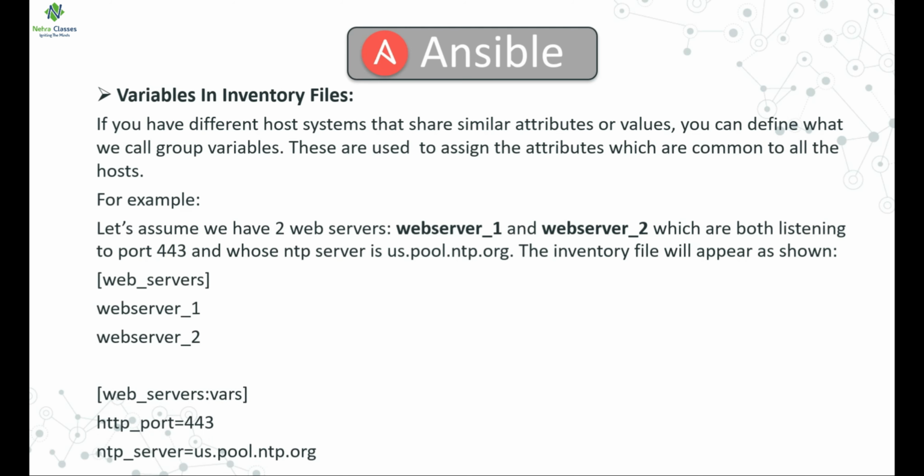So the inventory file will appear like this. There you can write web server_1 and web server_2 in one group, and the group name is web_servers, and after that you can use variables in the next group. There you can define the group name as web_servers:vars for the variables, and there you can define the variables like the port number, which is 443, and the NTP server name.